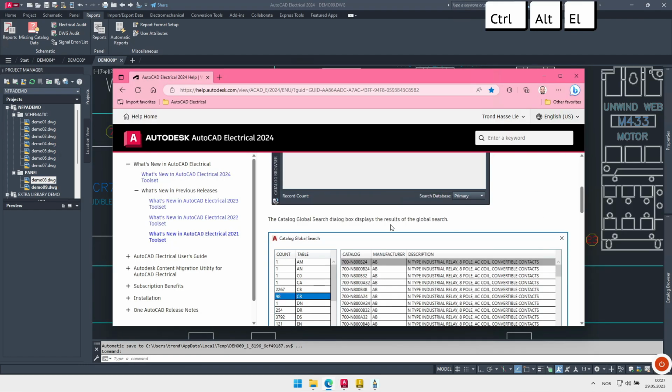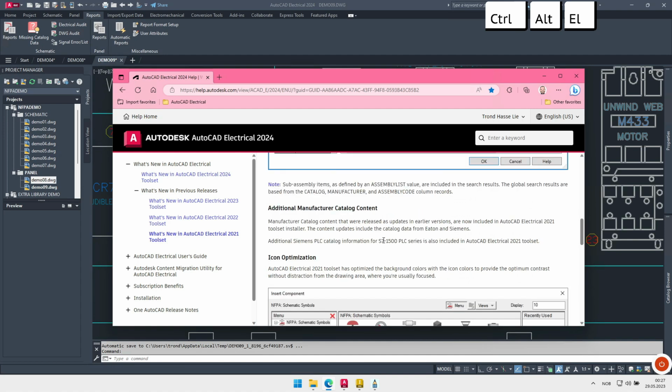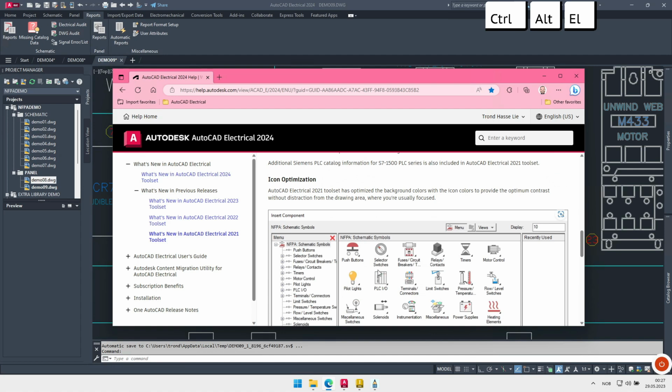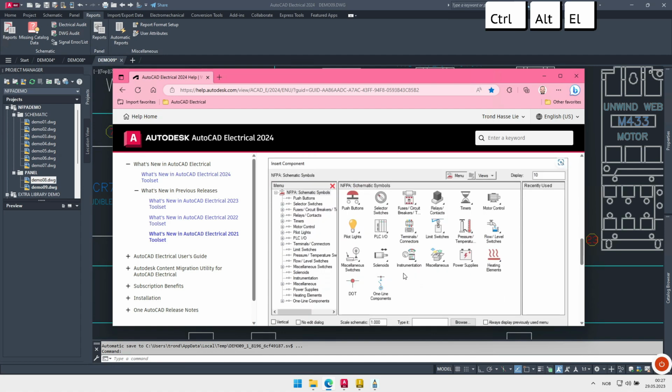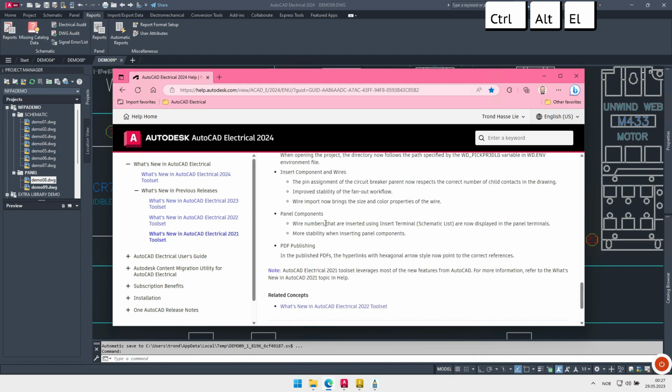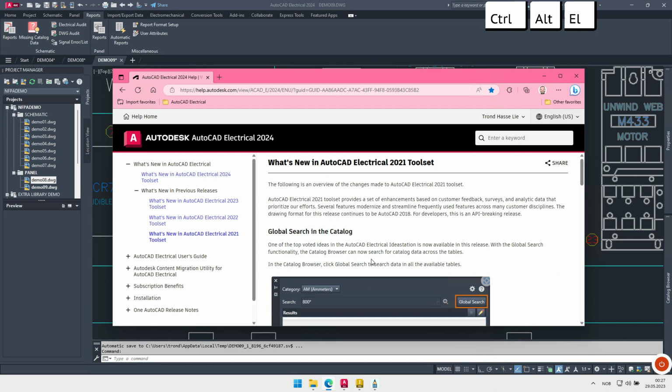And let's just see here, after the global search, they have added more data. Woohoo! And let's just be glad we get something from Autodesk here. And then we have, oh, icon optimization. So we have nicer icons in the icon menu here. That's what we all wanted, yeah. And then again, other enhancements or bug fixes, blah, blah, blah. And that concludes What's New AutoCAD Electrical 2021.